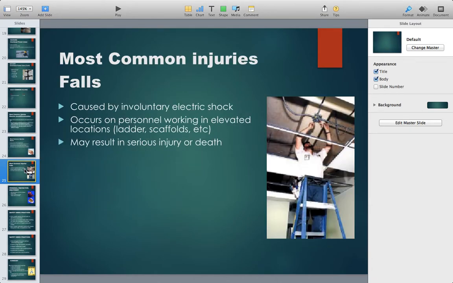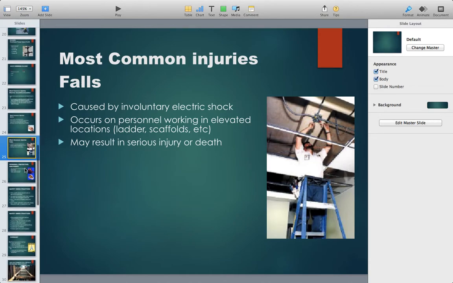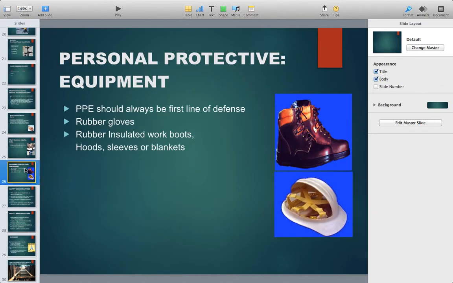Okay, most common injuries: falls caused by involuntary electrical shock, occurring on personnel working in elevated locations such as ladders and scaffolds, and may result in serious injury and/or death. So PPE, as we know, should always be the first line of defense: rubber gloves, rubber insulated work boots, hood sleeves, or blankets.